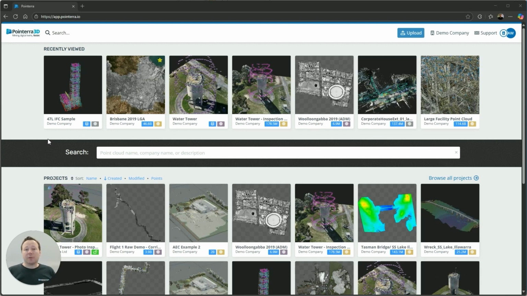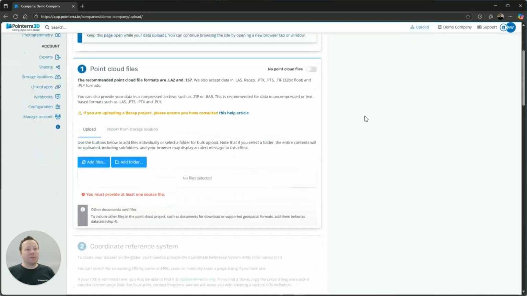To upload your first point cloud, simply navigate to the top right corner where you can see the upload button. The first step is to upload your point cloud files. Here you can see a list of formats that we accept. You can then add files, folder, or you can import from an external storage location if you have set this up.